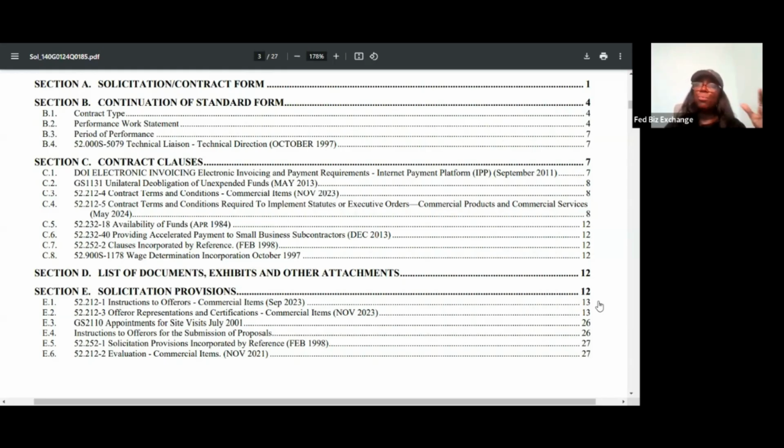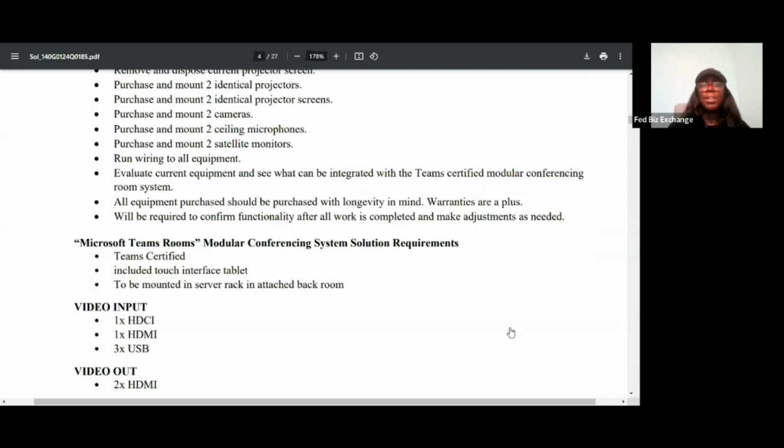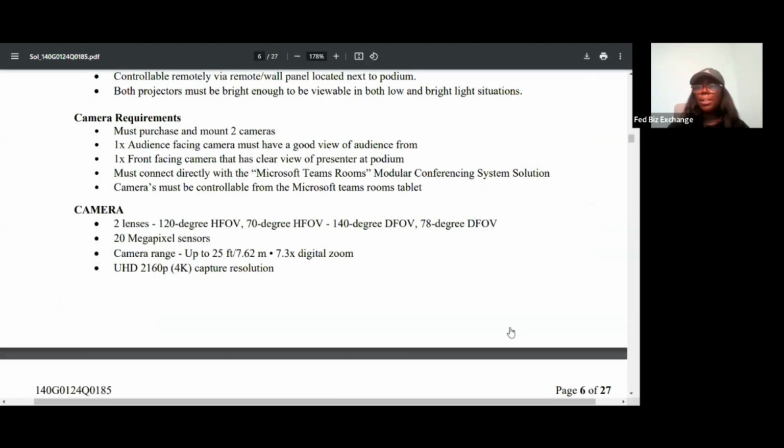You go to the instructions. You want to make sure they're not asking you to do something that you cannot do. So you have offerer representations and certifications. That's actually at 13. Also 12 and 13. So 12, 13, and then you have down here E4, which is instructions to offerers. Is that 27 or 26? Page 26. So it's all right in the same area. So let's go to first instructions to submit proposals. That would be 26, and then probably evaluation is right under that. So let's go to page 26 to look and see what they say.